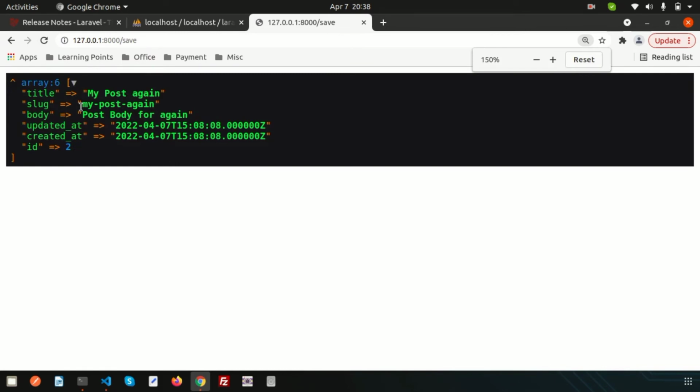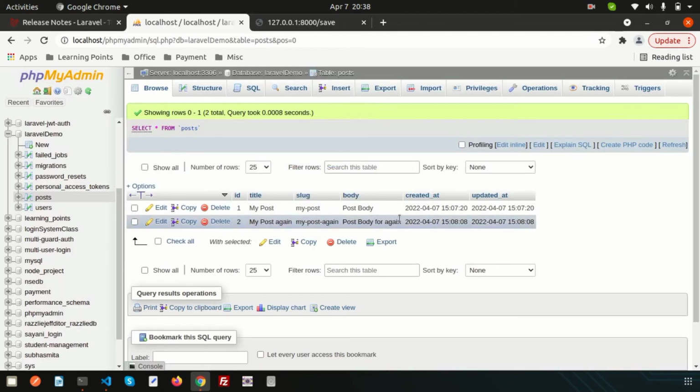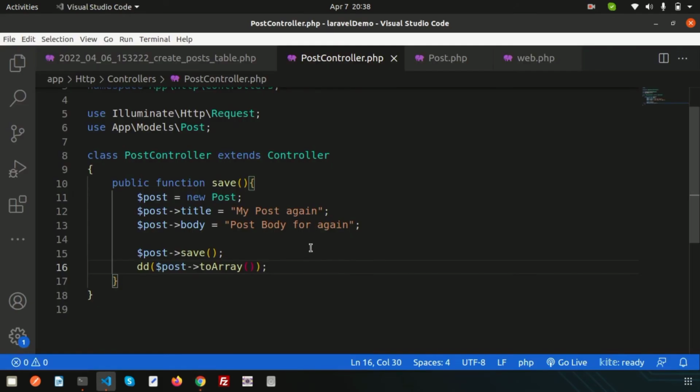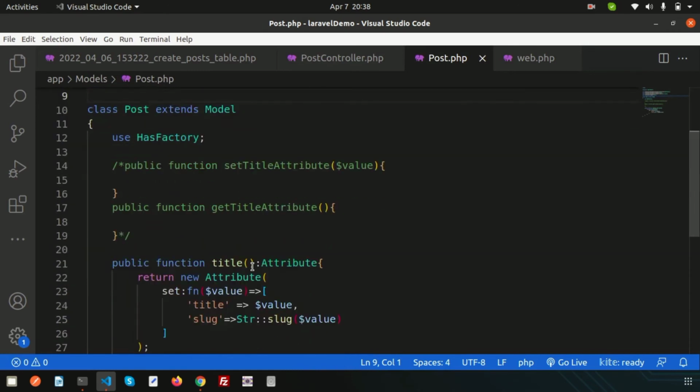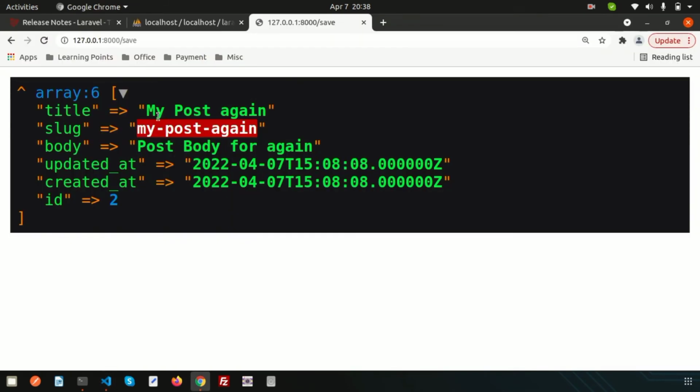So you are getting this. My post again, and my post again, this is a slug, it's automatically generated, and this is my body, and check here, we'll get another value, right? So in this way we can modify data, or we can save data, and we can create. For now we are setting multiple values, we are setting this array. Now if I want to fetch this data, how can we do this?